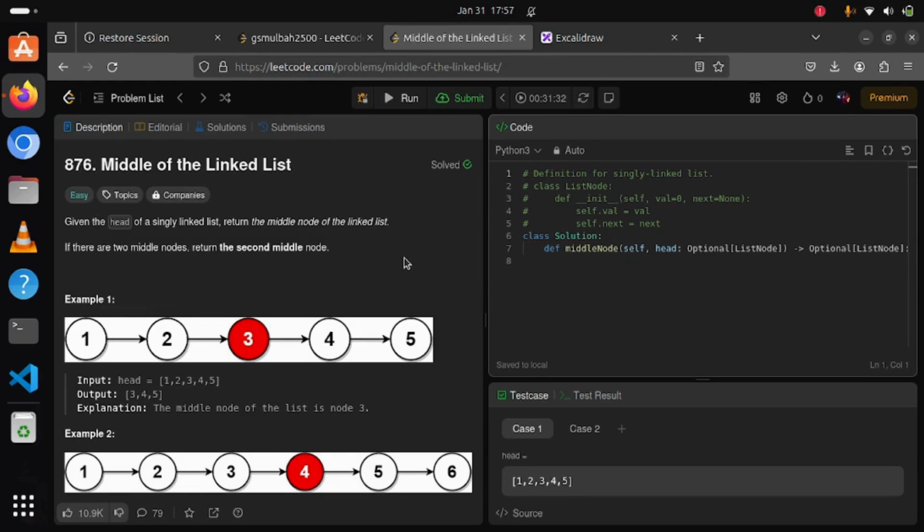LeetCode 876, Middle of the Linked List. Given the head of a singly linked list, return the middle node of the linked list. If there are two middle nodes, return the second middle node.